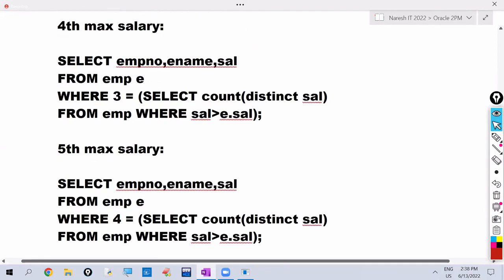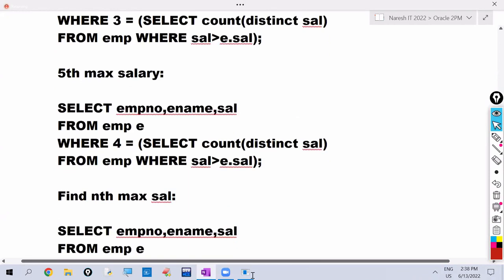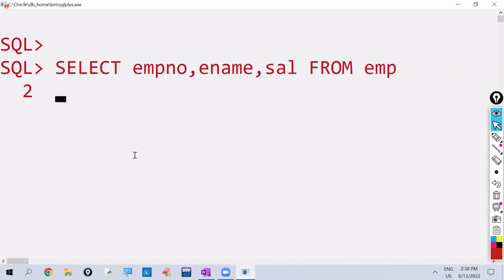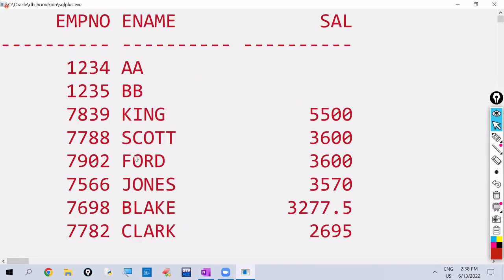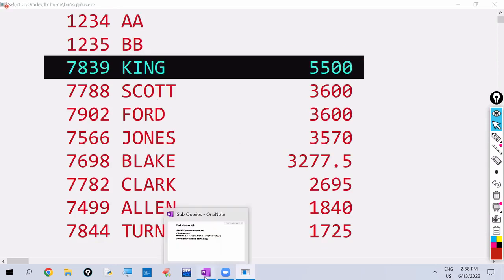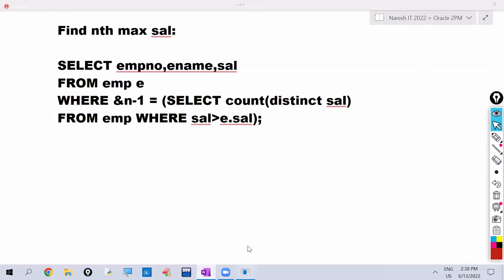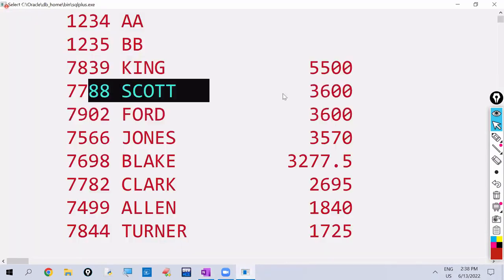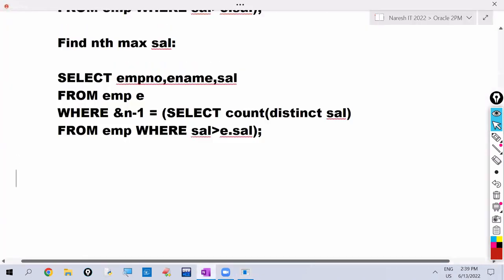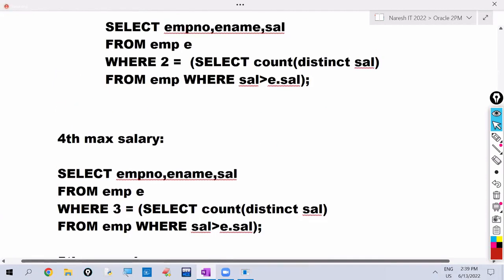Observe here. Let me arrange the salaries in descending order. You will get clarity. So employee number, employee name, salary from EMP, order by salary, descending order. Okay, what is the highest salary? Just observe here. Highest salary is 5,500. Okay, and the second highest salary is 3,600. Two employees are earning. Third highest salary is 3,570. We want to find third maximum salary 3,570.